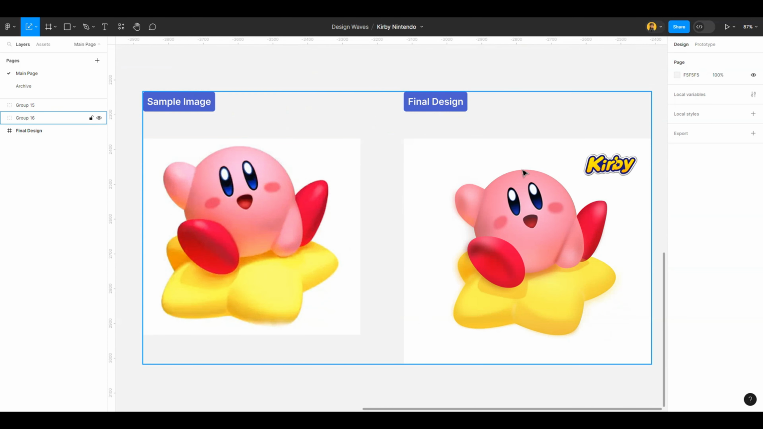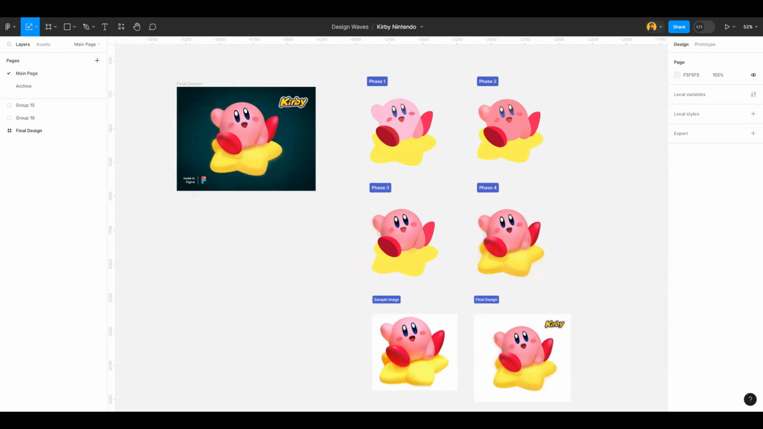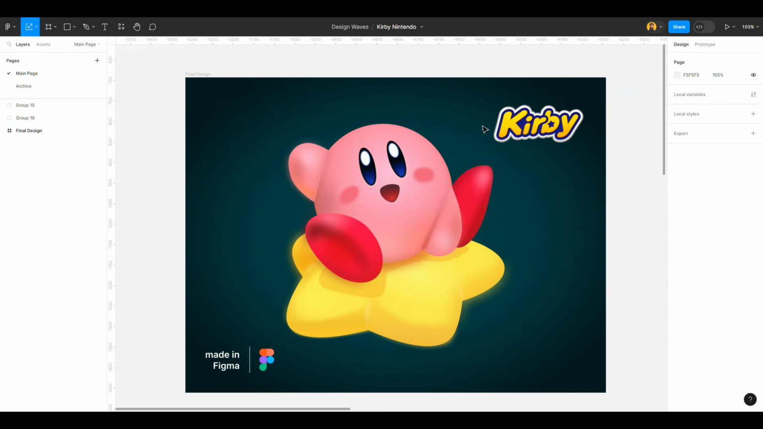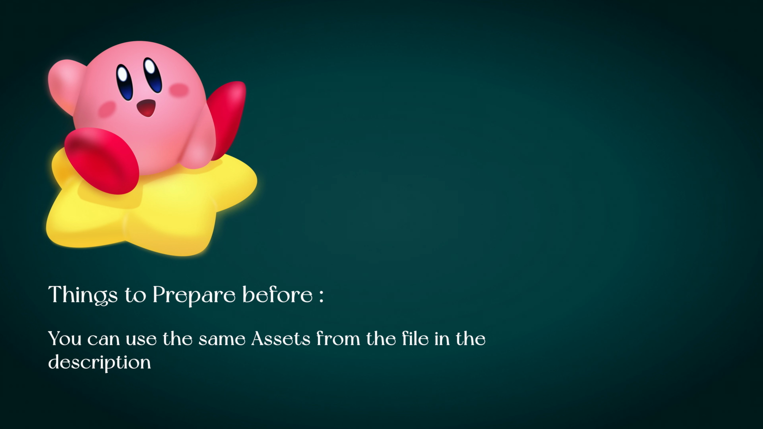Hi, today we are diving into the exciting world of vector design using Figma. In this video, we will explore the ins and outs of Figma and walk through the steps to create captivating vector art. First, to start off with the design, you need to download the asset from the description.